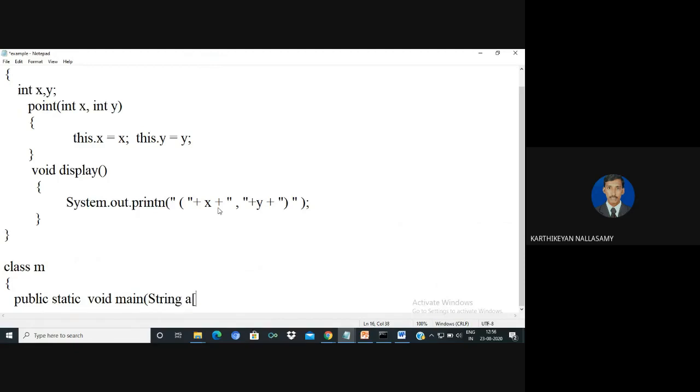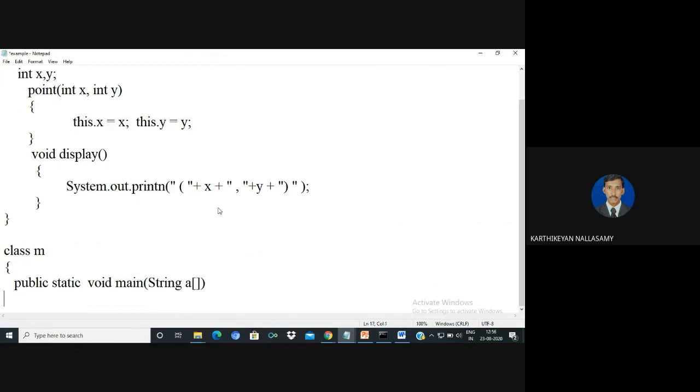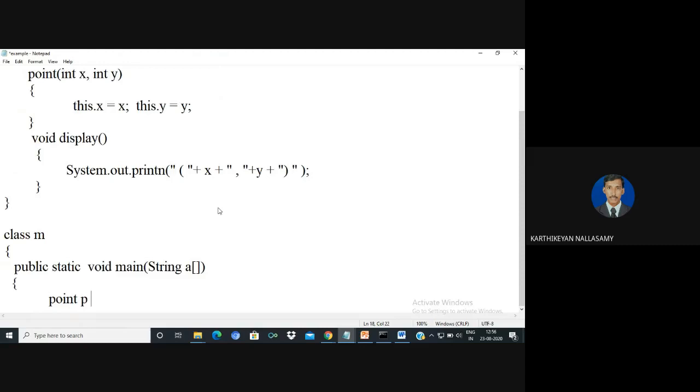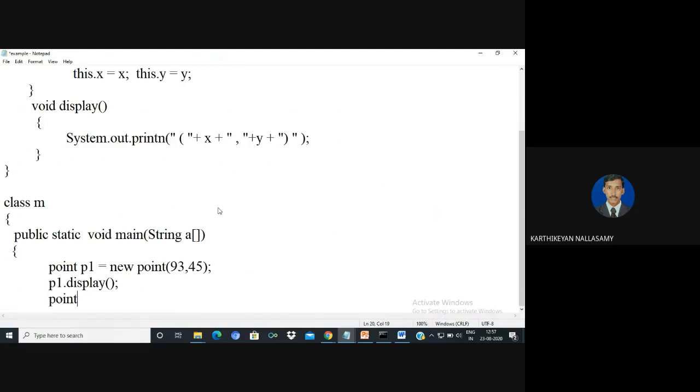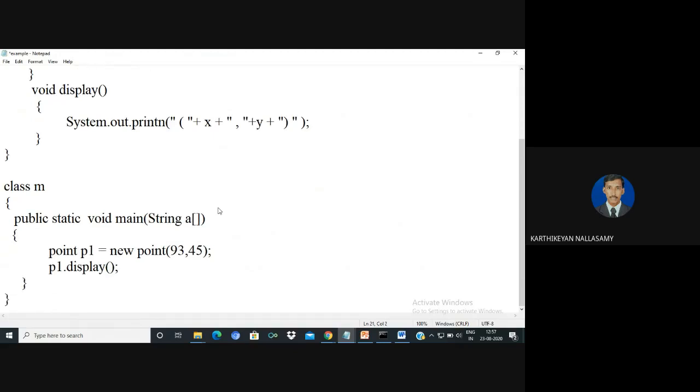It takes command line arguments. Now I'm going to create an object for the Point class: p1 equal to new Point, with some values defined. We know that it is automatically pointed to this object. Next, I'm going to call the method p1.display to display the values. I'm going to copy like this, Point p1 equal to p. But before this, I can display the values, and then I will go with the copy.